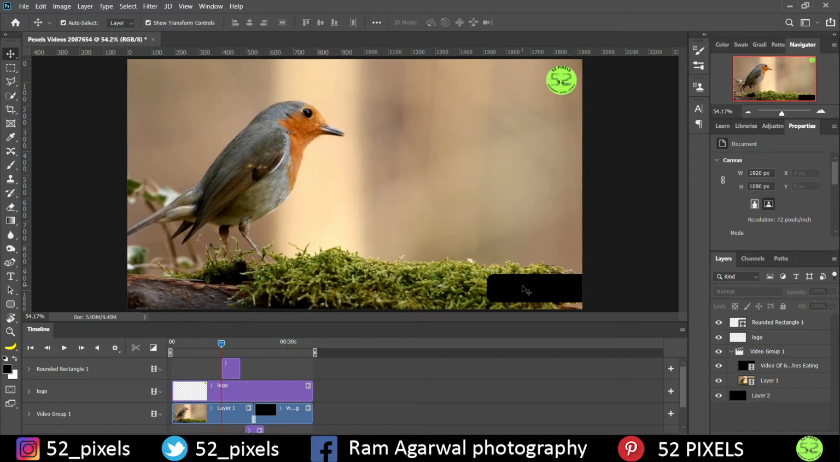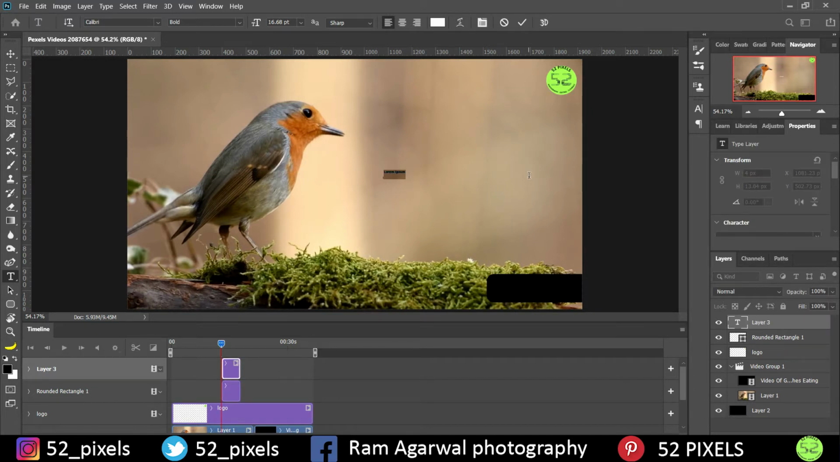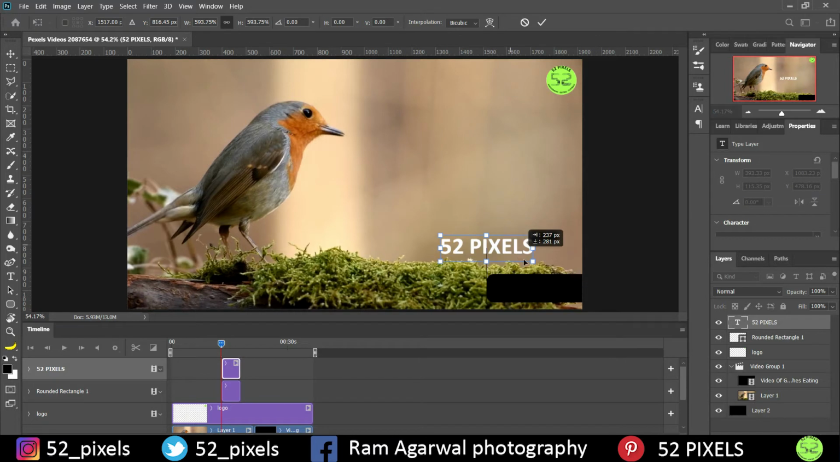Now that I want to add the text, I tap on this text icon and wherever I feel right, I'll type the text as 52 pixels. Now that I've typed the text, again just like Photoshop basics, I'll drag it and scale it up so that it looks big, and I'll place it inside this box.